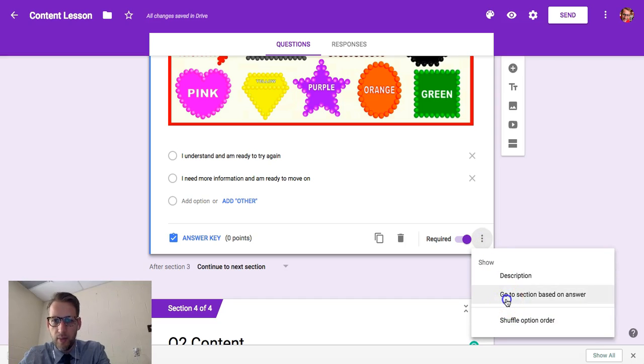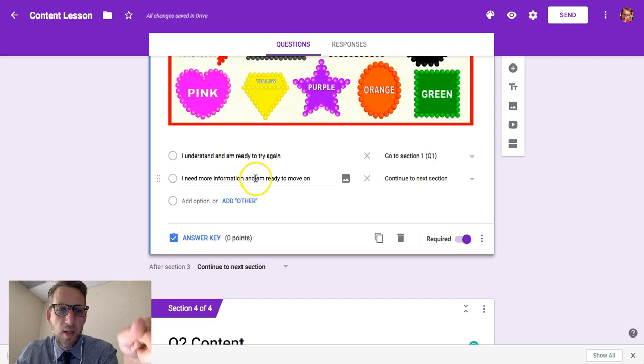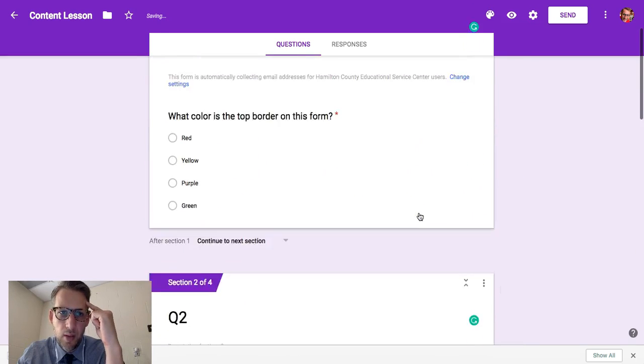So you'll see here, go to section based on answers. So I understand, ready to try it again, they're going to go back to Q1. This one, I don't know, I'm ready to move on. And this is good for you as a teacher, because this will help show you that this student doesn't understand this topic, and then you need to give them some individual attention. Go to Q2.